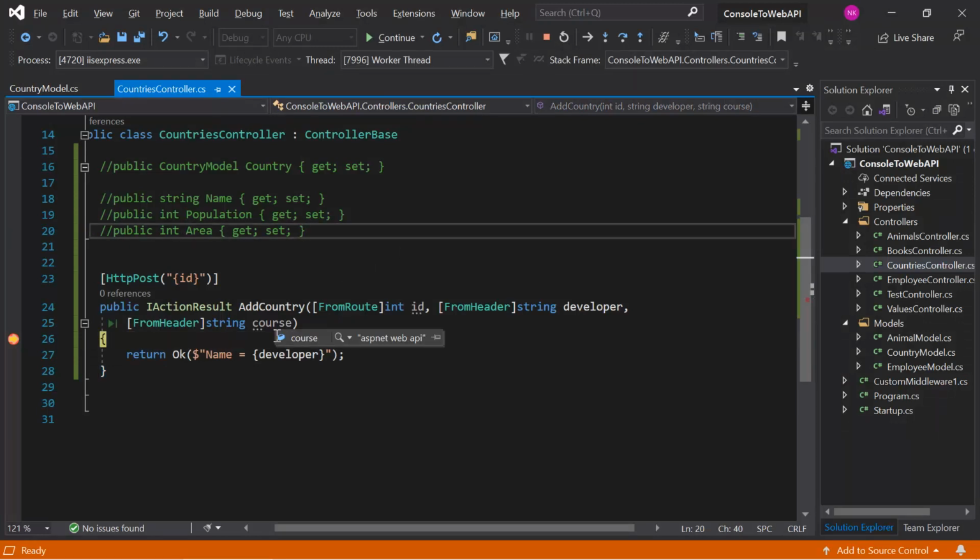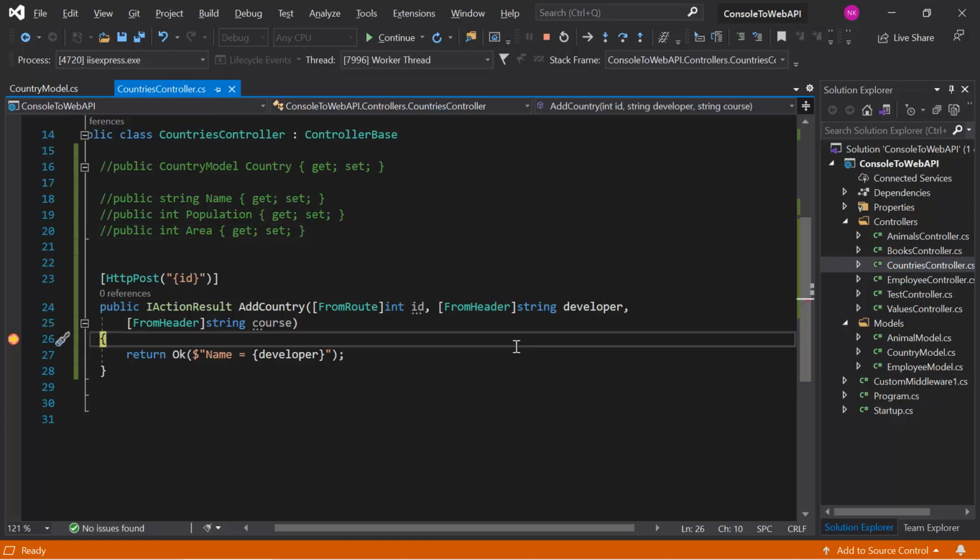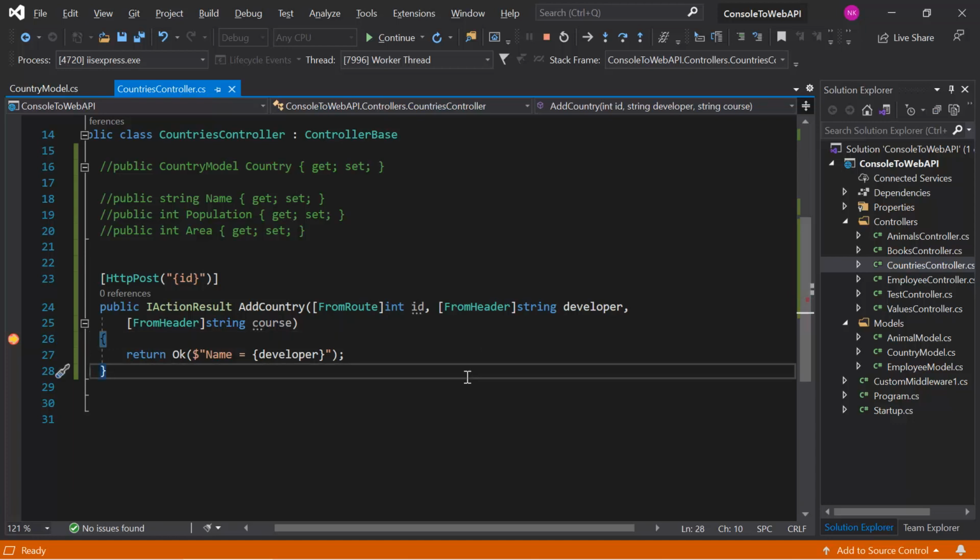In the course you can notice that we are having the second value and in the developer we are having the first value. So this is how you can use multiple FromHeader in your single action method. Remember, you can also combine all other attributes that we have discussed in the previous videos. By combining all of them, you can map your data from the target location.